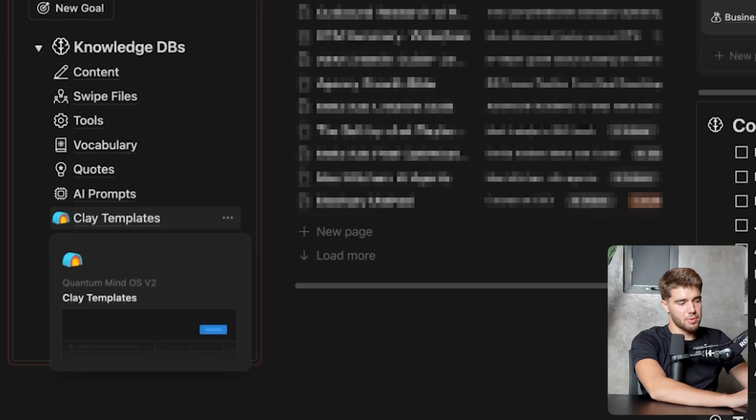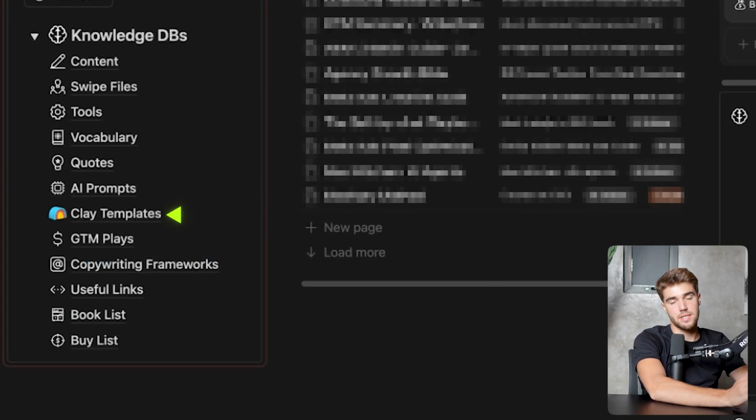And then I have Clay templates here, and this is work related, but basically I use this software called clay.com, and I like to store all the templates I use for that here because I'll probably be using Clay for the next 5-10 years for all I know.